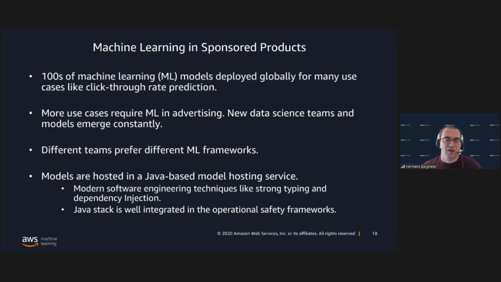And one thing that we need to talk about is how ML is used in generating this content. How is it used in Amazon Advertising? We have hundreds of models that we run globally for use cases like click-through prediction. Many innovations in advertising require the use of ML, and new models and new teams emerge constantly, and they come up with requirements to host their models for us. Different teams prefer different ML frameworks. That's just, I think, a fact of life. We have that all the time.